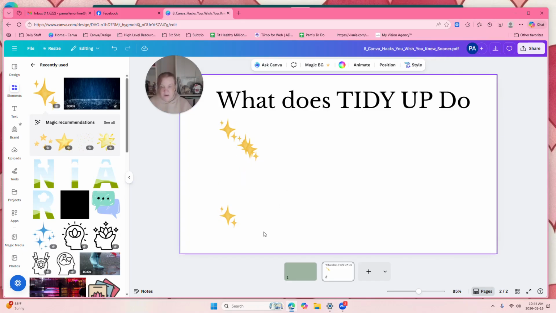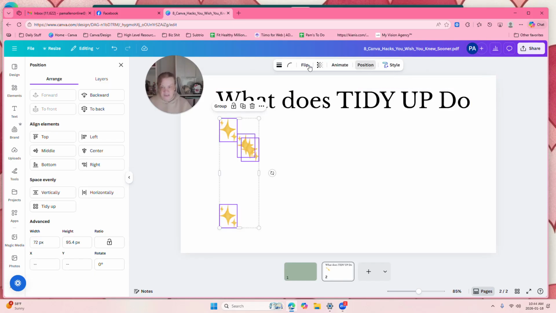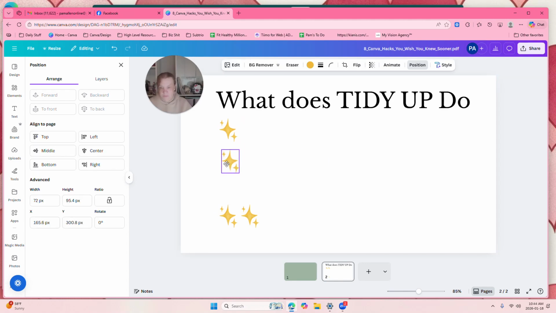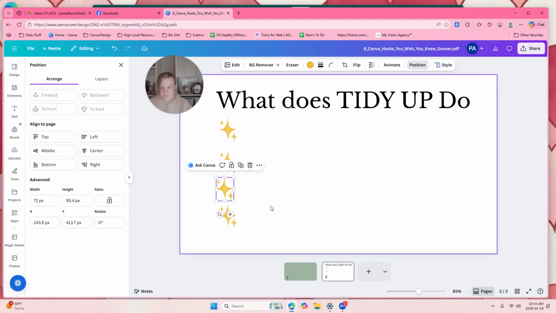All right. Now, watch this magic. Position, tidy up. Oh, it's going that way. My bad. I should have brought it down a little bit. Hold on. I'm going to show you a little trick in a little bit. It just didn't want to work with the stars, I guess.